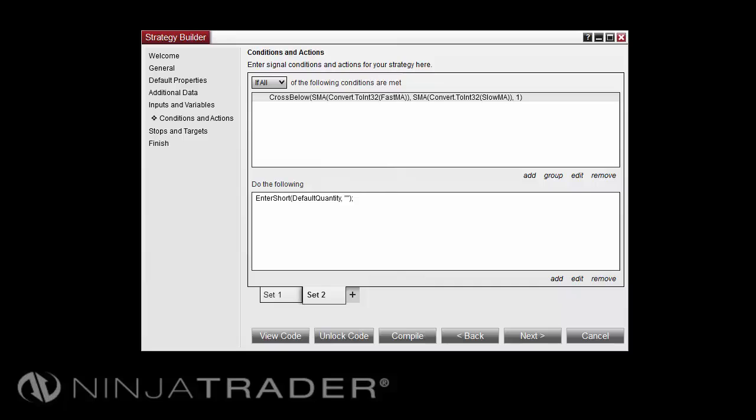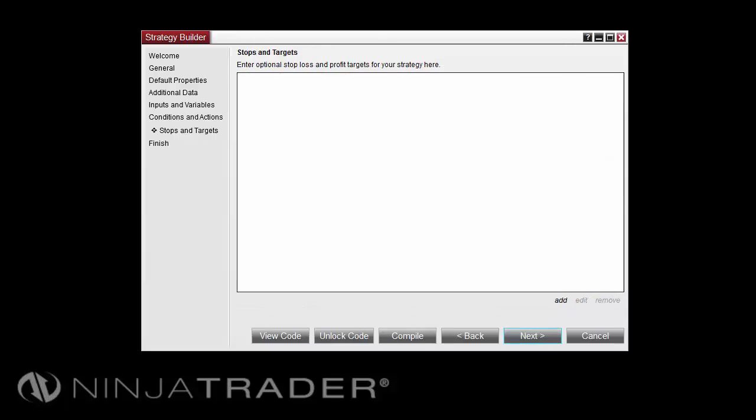Once you've added the desired conditions and actions, select Next to continue. The Stops and Targets screen allows you to set stop loss, trail stop, and profit target orders that are automatically submitted and managed once your strategy opens a position. Select Add to create a stop and target.